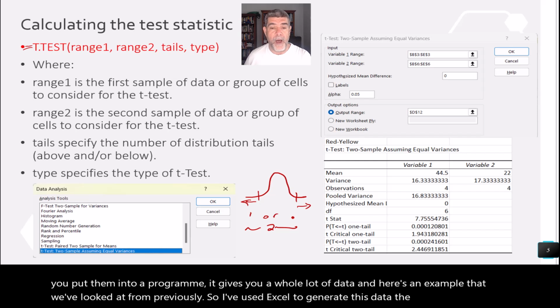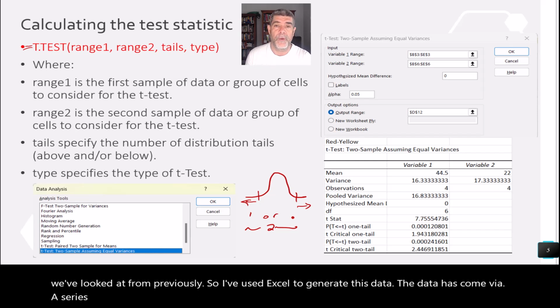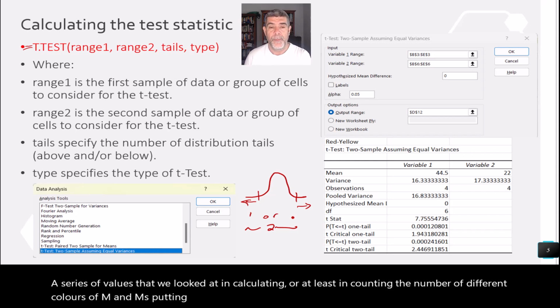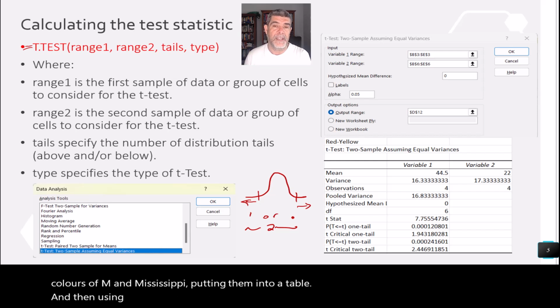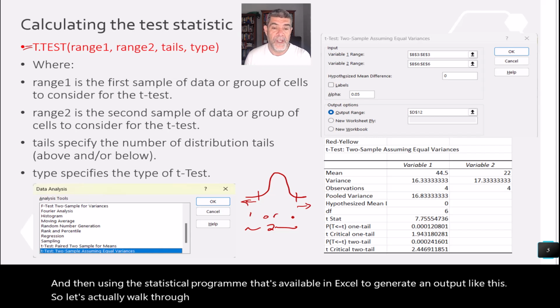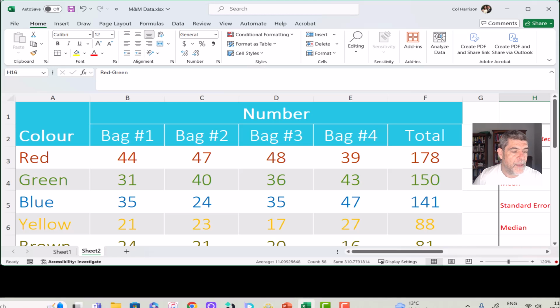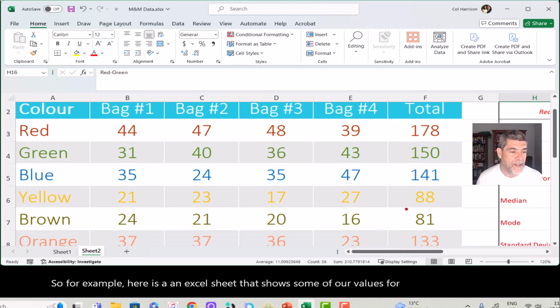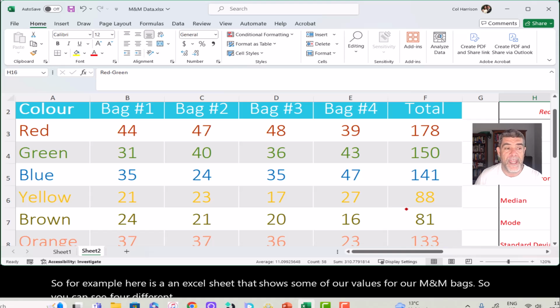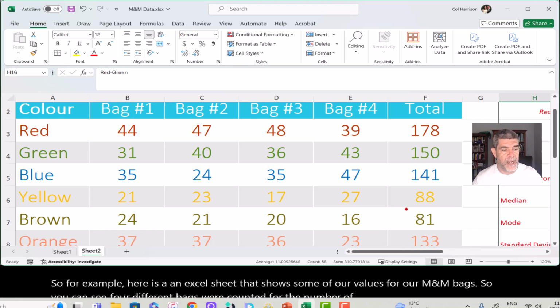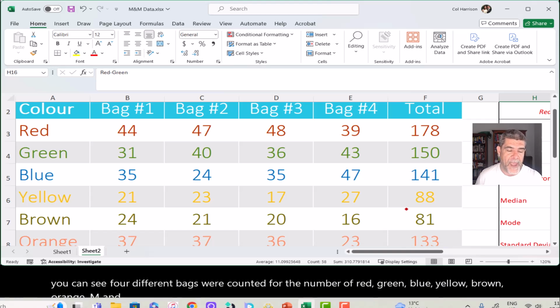The data has come via a series of values that we looked at in calculating, or at least in counting, the number of different colors of M&Ms, putting them into a table, and then using the statistical program that's available in Excel to generate an output like this. So let's actually walk through this. So for example, here is an Excel sheet that shows some of our values for our M&M bags. So you can see 4 different bags were counted for the number of red, green, blue, yellow, brown, orange M&Ms in each of those bags. So we've recorded all of those values as raw data.